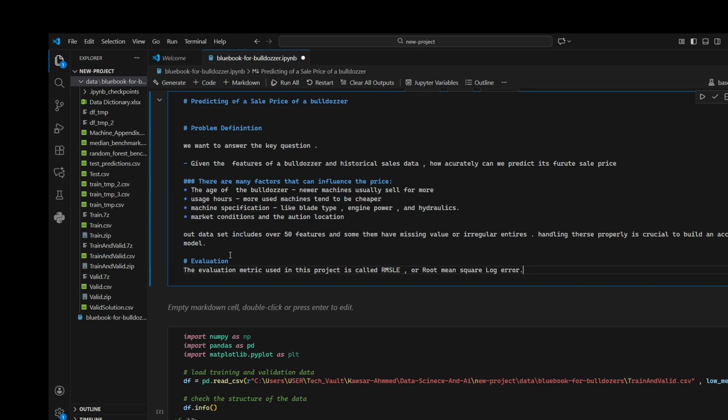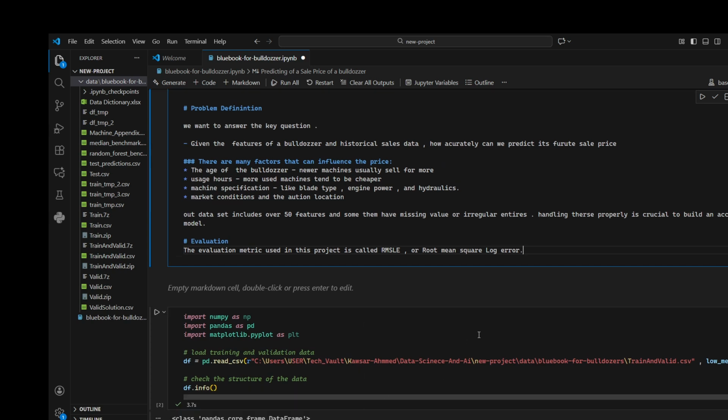But what does this mean? Essentially, RMSLE measures the difference between the actual sale price and the predicted sale price after applying a logarithm transformation. It's useful because it reduces the impact of very large values in the dataset. Bulldozer sale prices can vary a lot, and using RMSLE prevents extremely high prices from dominating the error. It penalizes underestimates more than overestimates in a logarithmic way, which is often preferable for pricing problems. Our goal is to minimize RMSLE, meaning we want our predictions to be as close as possible to the actual sale price. You can read more on the Kaggle competition page.